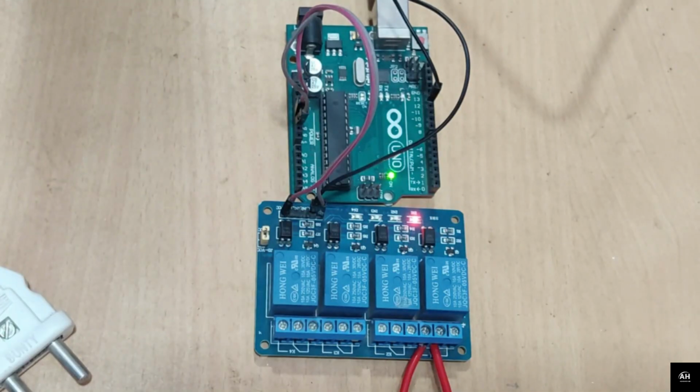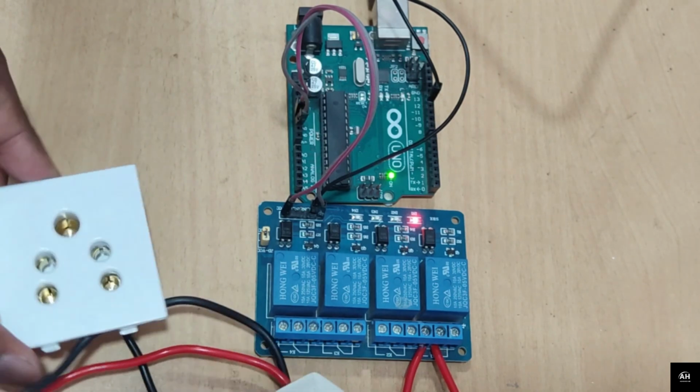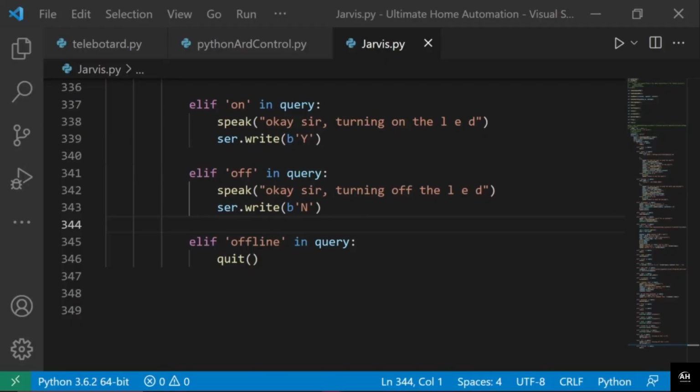So once we have connected this smart plug with our relay module, we will move to our computer screen. After coming to the computer screen, first of all, we are going to be trying to control the lamp using our Jarvis AI voice assistant. For that, in the code, we are going to be making some changes.